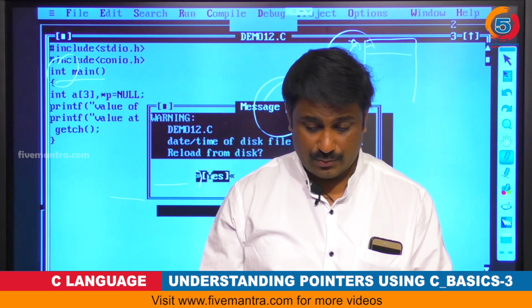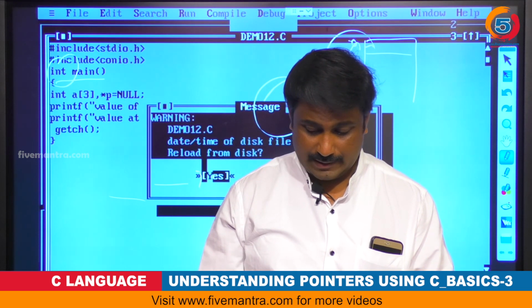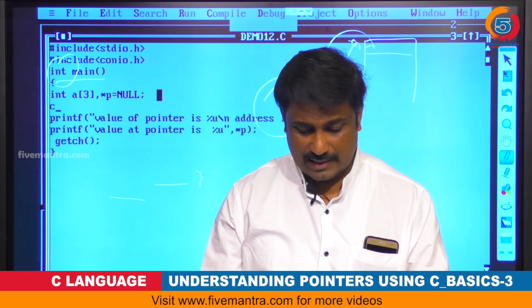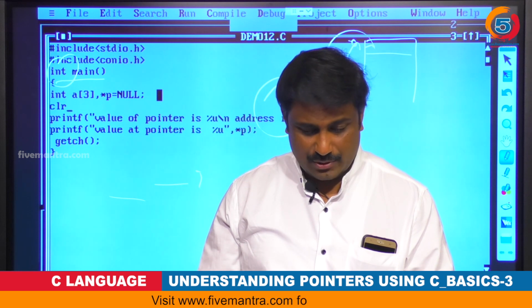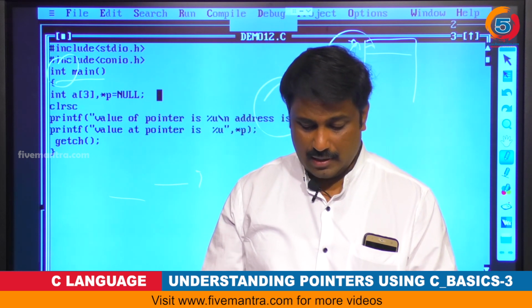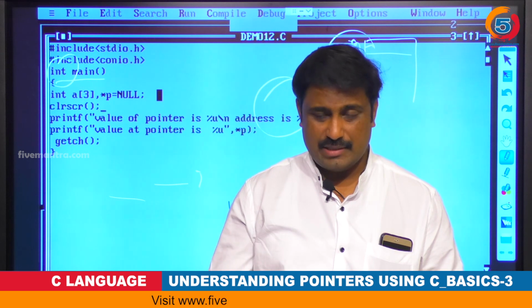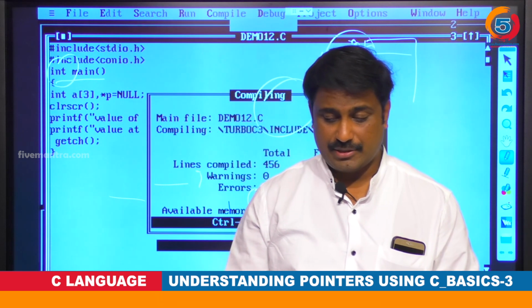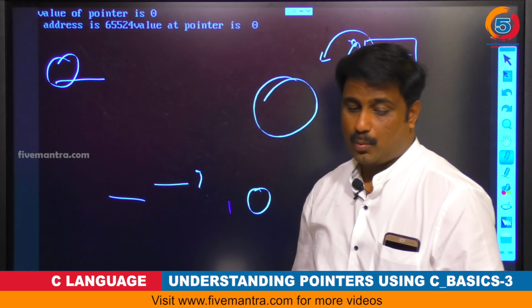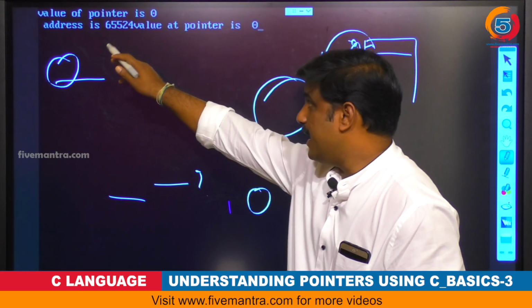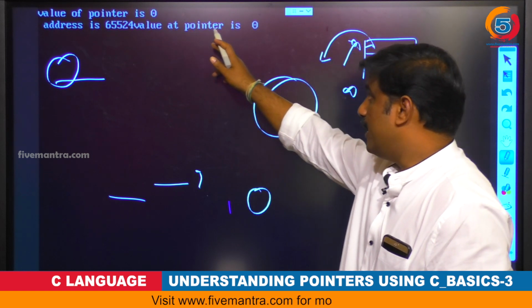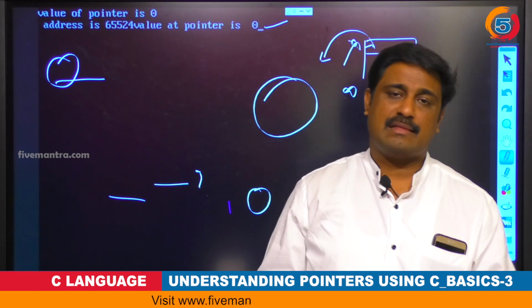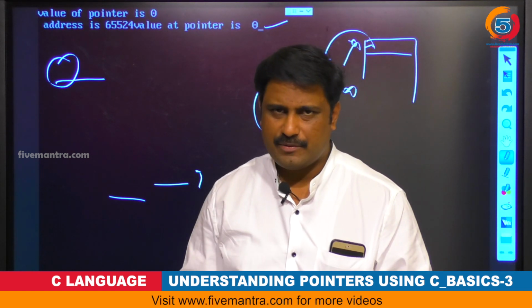Maybe you are getting confused, right? So we'll do that. Okay, clrscr is a function. What is the use of clrscr? Maybe sometimes we will get confusion about what the right output is, right? So we'll run the application once again. Now value of the pointer is 0, address is 65524, value at pointer is 0. Got it? Now null means nothing. It's a pointer, default value is nothing, right?